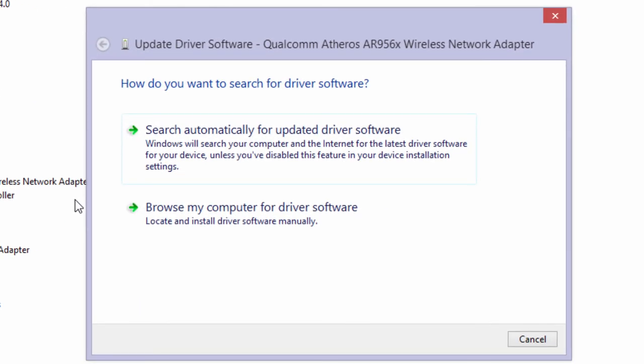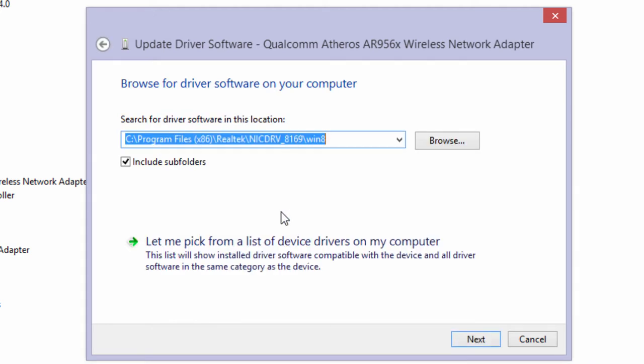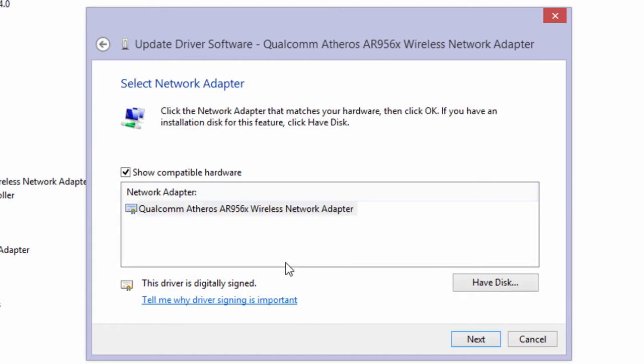And now click on Browse My Computer for Driver Software, and at the bottom click on Let Me Pick from a List of Device Drivers on My Computer. And now, you will probably have two choices of network adapters that you can choose from. There will be a Microsoft one and a manufacturer's one. Choose the one from the manufacturer, not the Microsoft one.